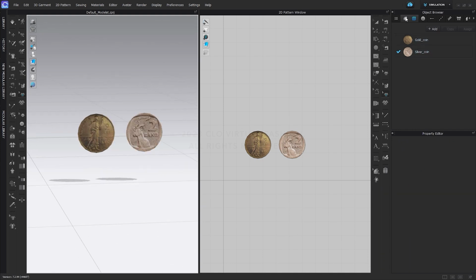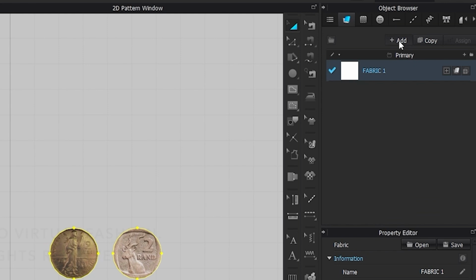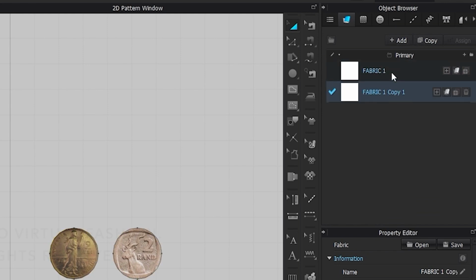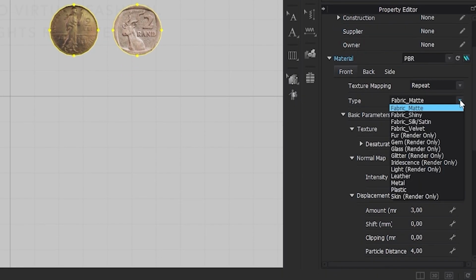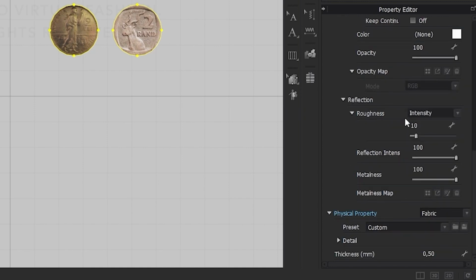In the fabric section, we will duplicate the default fabric first, then change both material types from fabric matte to metal and decrease the roughness to match our textures. We then want to change the color to something close to the textures as well and change fabric thickness to 1 mm.